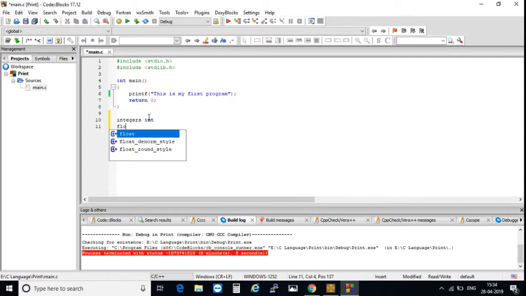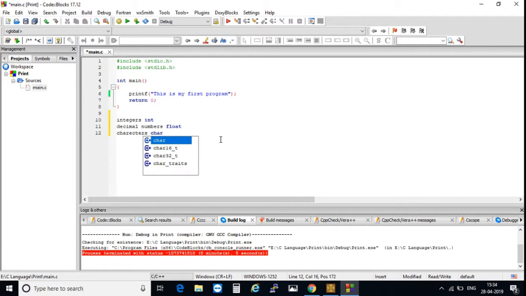And next, float, for fraction numbers, decimal numbers, which is represented by the word float. And characters are represented by char. These are the basic data types in C. In later classes we will discuss some further classification of these basic data types.